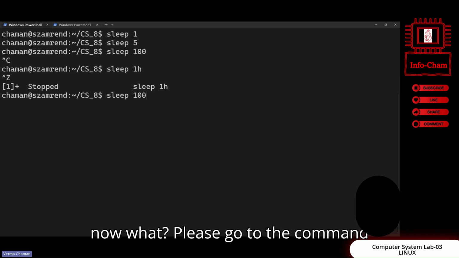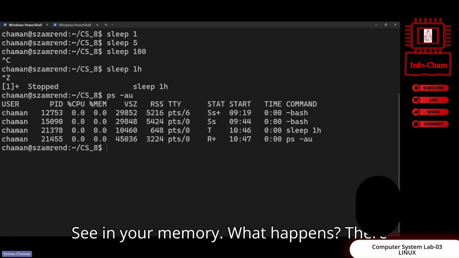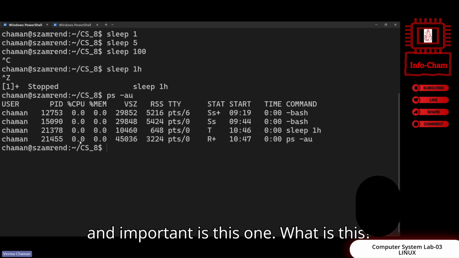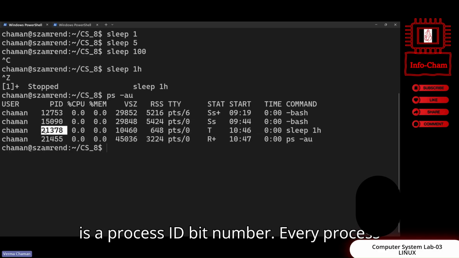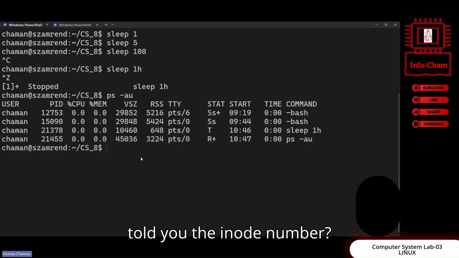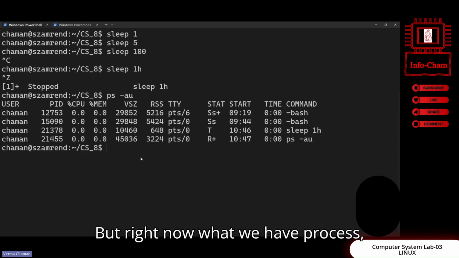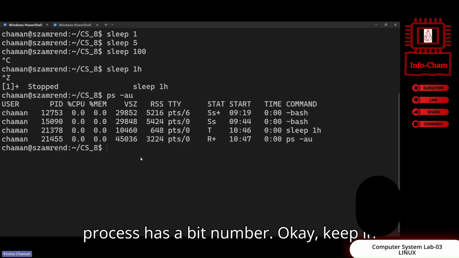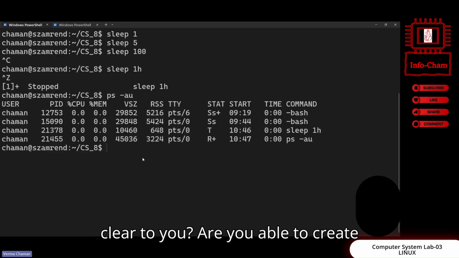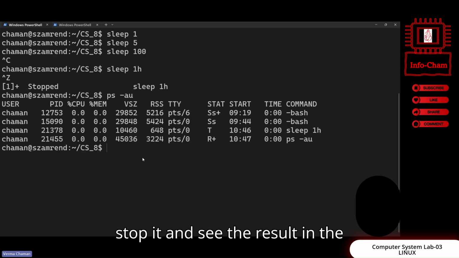So now please go to the ps command. See in your memory what happens. There is one process, and the important thing is this one. This is the process ID, the PID number. Every process has a unique number. Do you remember I told you the inode number? It was related to files or folders. But right now, a process has a PID number. Keep that in mind. Guys, let me know, is it clear to you? Are you able to create the process, cancel it, stop it, and see the result in the background?